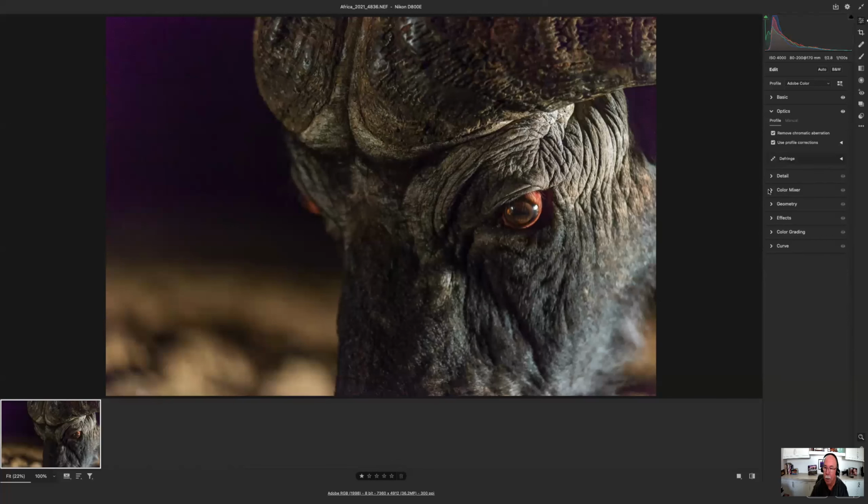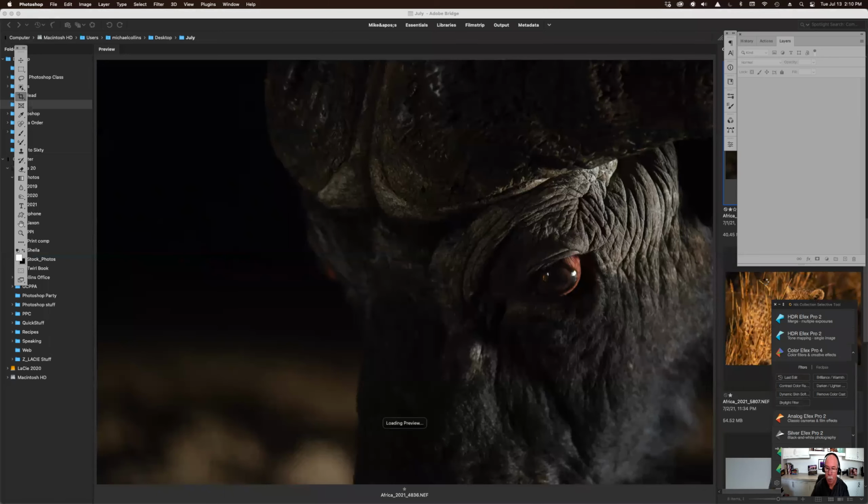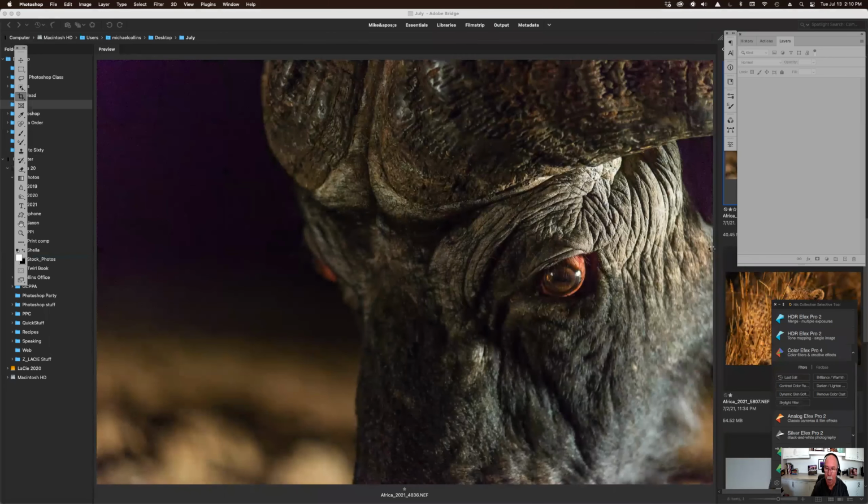I don't need to do any color correction on there. In the Basic panel, I could change white balance from As Shot to Auto and see what it does. It just takes out some of the warmth. I'm going to leave a little bit of the warmth in there, not a lot. And that's pretty much all that I'm going to do in Camera Raw. I'm going to hit OK and send it into Photoshop.